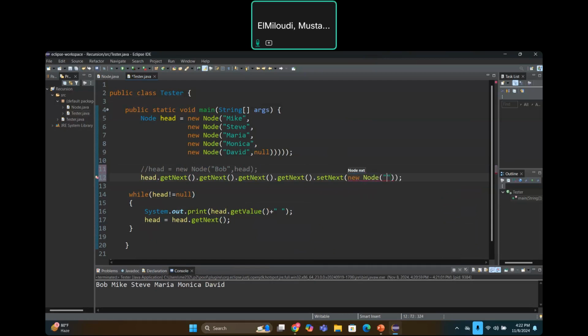Let's say I want to add a new one. The name is John. Okay. Now John will be the last one in the list, so it will be connected to new. See that? So now I have a new one at the end. Now let me run the program. Remember that we don't have Bob anymore because we commented this. So if I run the program, you're going to see that John is at the end. Okay? So this is how we add at the end.